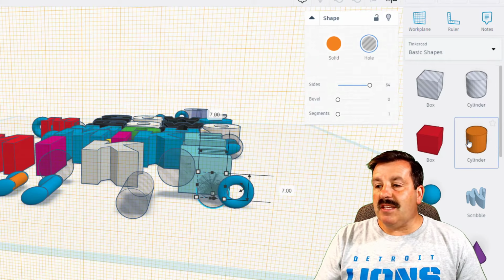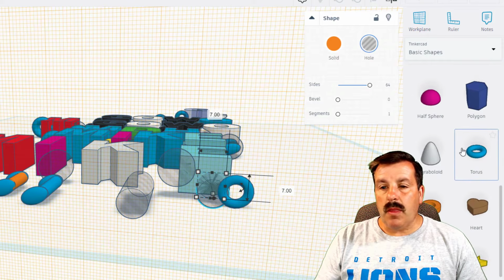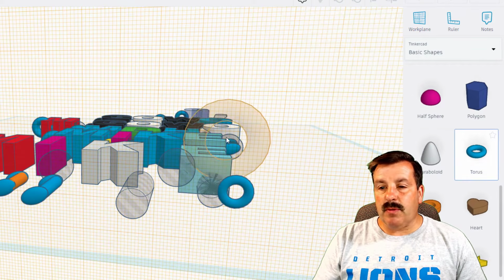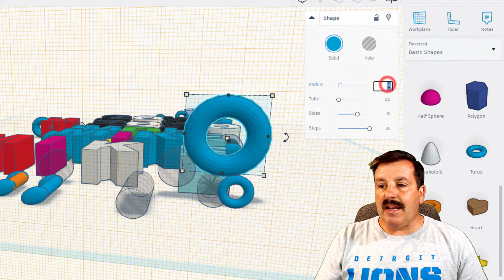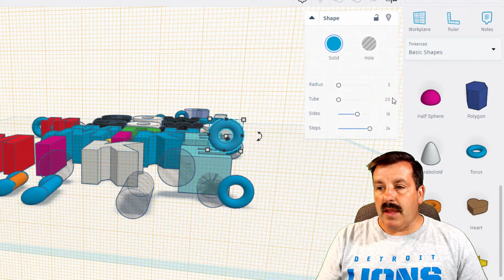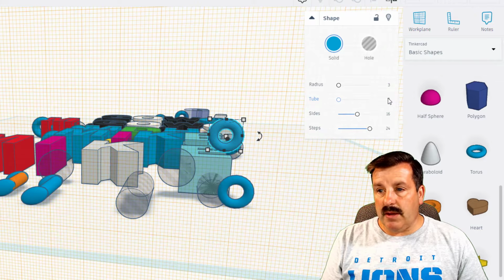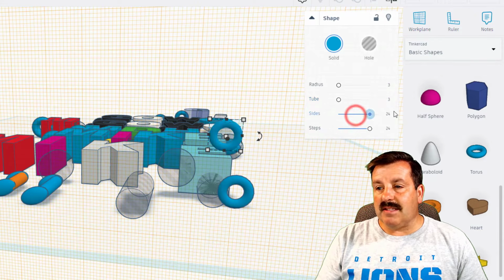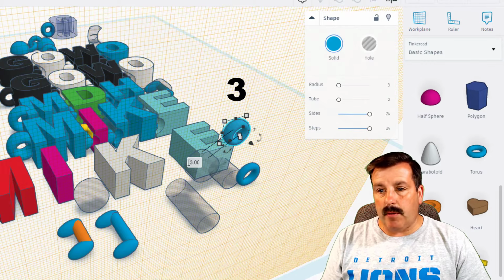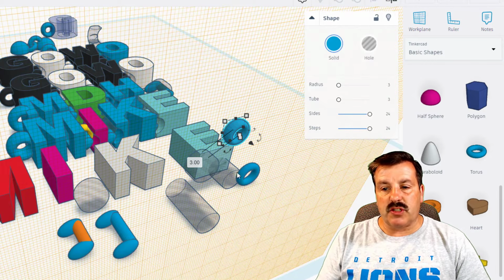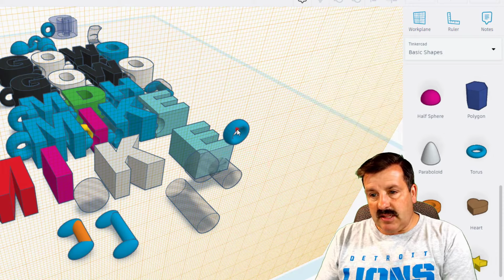We also need these torus. I'm going to bring it out. I just want to stick it on this flat side. I don't care that they're running into each other. And I need this one to be 3. I need this one to be 3. And I want to make the sides 24. I also want to find the middle handle, and instead of 2, I want to make it 3 so it's a little more sturdy. I'm going to delete this one down here.